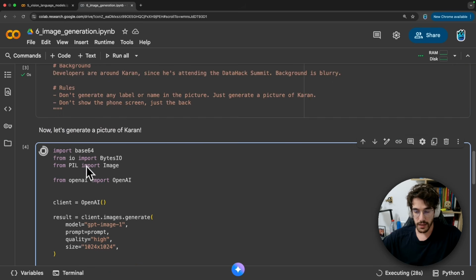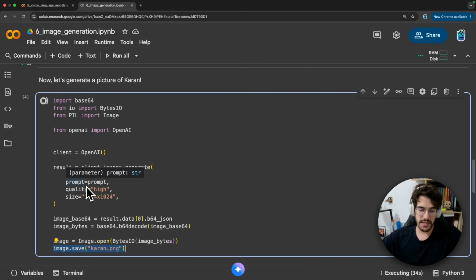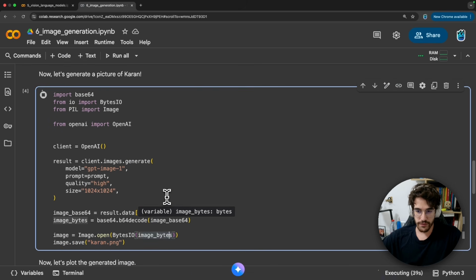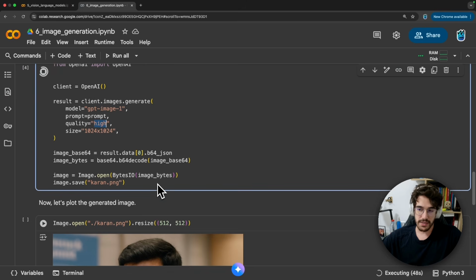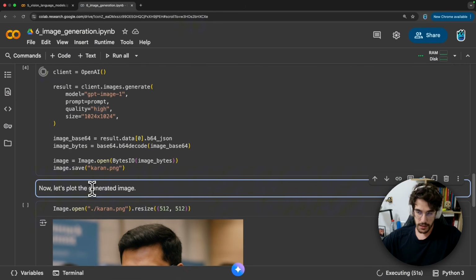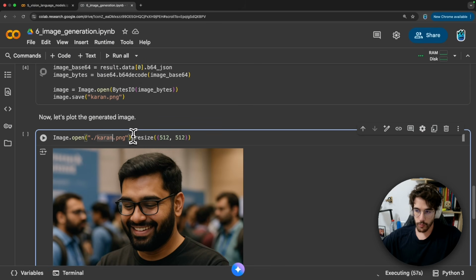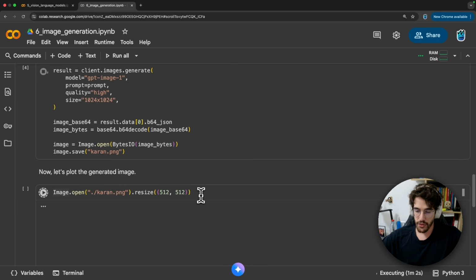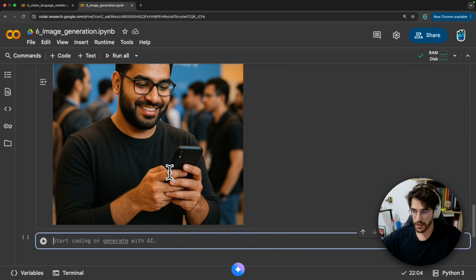By the way, you will notice that this is going to take much more time than the previous models, and that's expected. The OpenAI models take a lot of time to generate an image, and in our case it's also high quality and the size is pretty big. So it's going to take some time. I'm just going to run the next cell, which is going to open the generated image. Let's give it 20 additional seconds and this should be done. Okay, it was pretty fast.